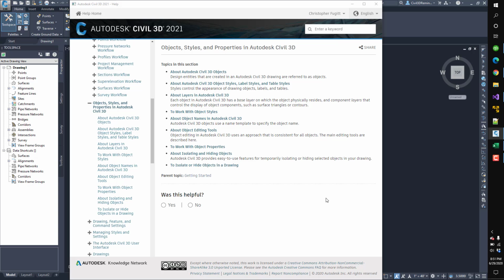To work with object styles. About object names in Autodesk Civil 3D. Autodesk Civil 3D objects use a name template to specify the object name. About object editing tools. Object editing in Civil 3D uses an approach that is consistent for all objects. The main editing tools are described here.